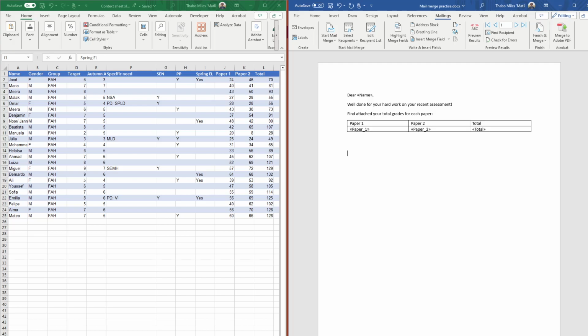The other thing I'm going to do is I'm going to say to them whether they're going to be invited to Spring EL. Now, the problem is, if you look at the data, it just says yes. And so I'm not sure how I'm going to merge that into this sheet, because really what I want to say is you will be invited or you will not be invited. So actually, I know how I'm going to do that.